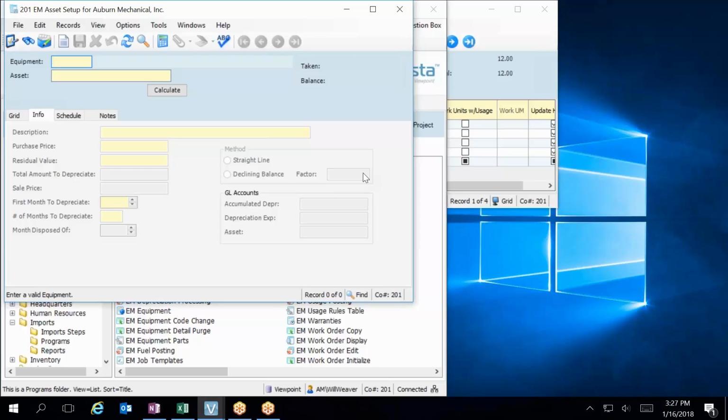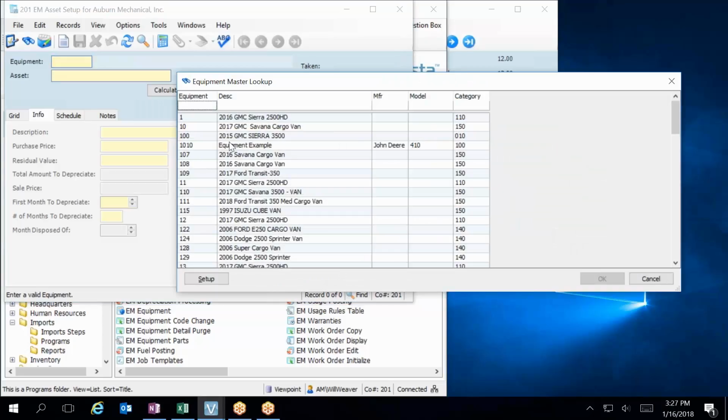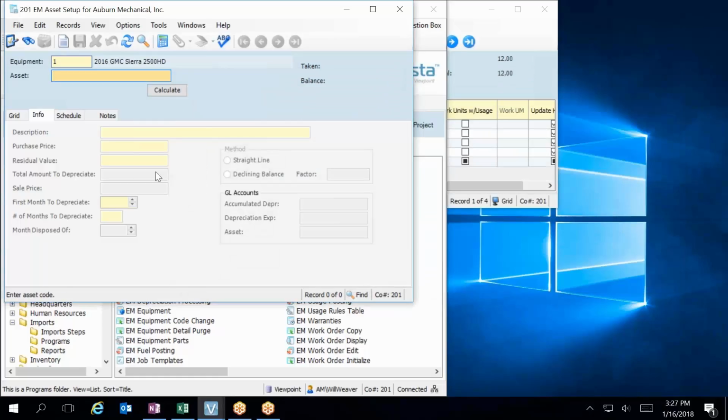A lot of my customers use straight line because that gets them in the ballpark, and straight line tends to work well. What do you have to have to make straight line work? So hit F4 and grab a piece of equipment. If I'm capitalizing one of these pieces of equipment, go ahead and grab it. Because we're in a test system, we can pretend that we've got it.